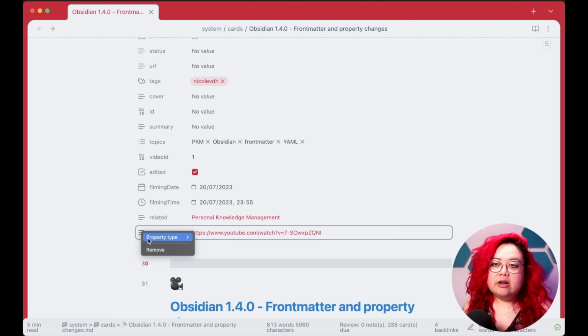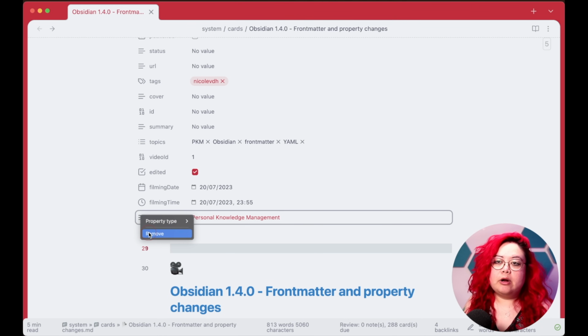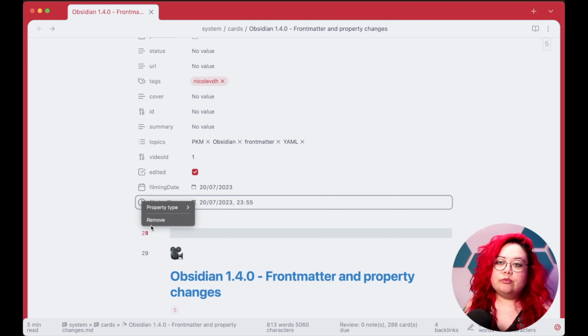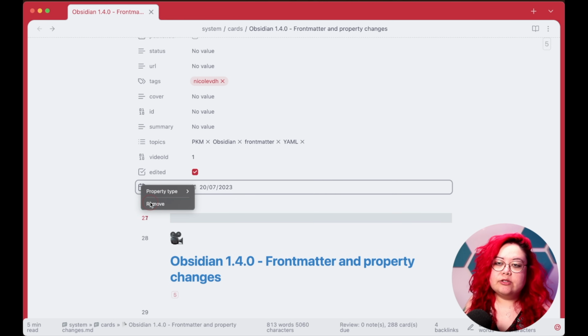You can also click on these icons to remove the properties that you no longer need. So I'm just going to be cleaning these ones up because I don't actually need them. So that's the major part of the release, that there's now a new UI for frontmatter that we can use to just make adding and managing properties a little bit easier.